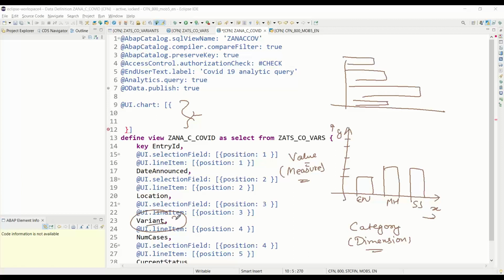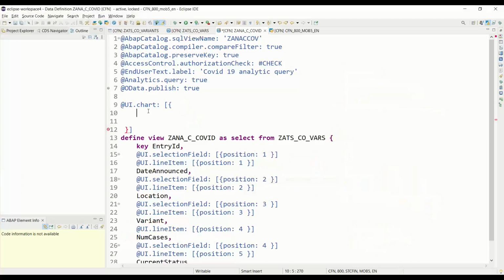So this is going to be my x-axis. And then of course, number of cases, which is this one, is going to be my y-axis, which is my number actually. And if you remember, we've already aggregated these numbers in our internal view, which is the composite view, where we've already done the sum. So we've given an annotation to do a sum out there. So let's go ahead and now provide all these x-axis and y-axis.